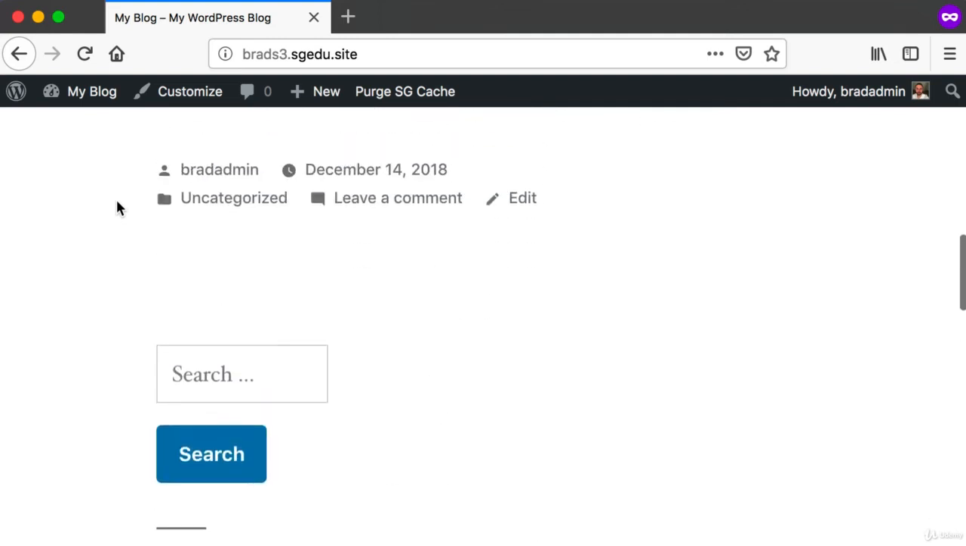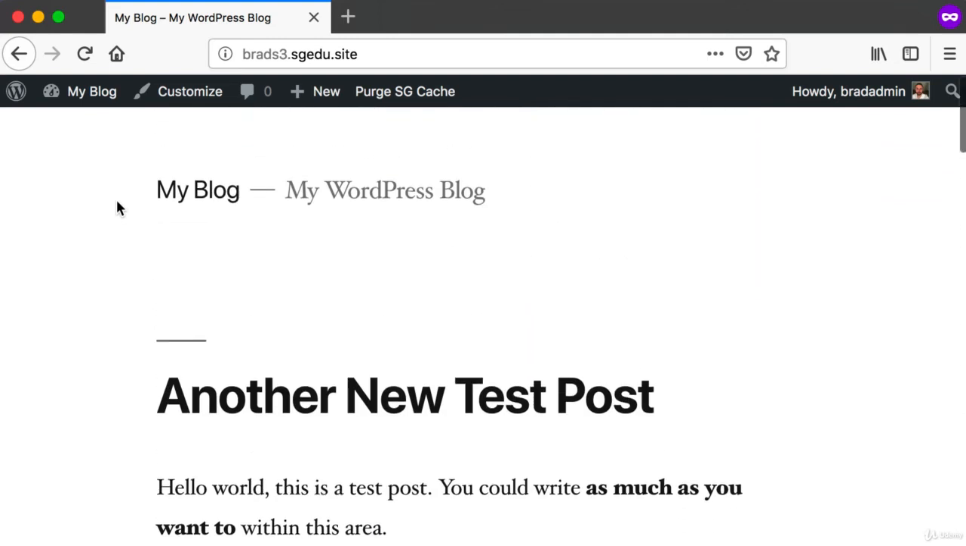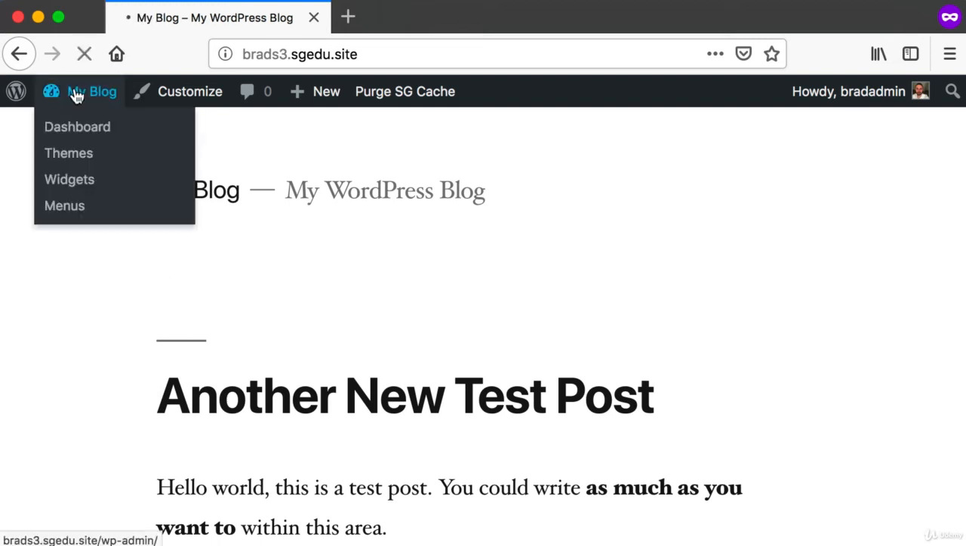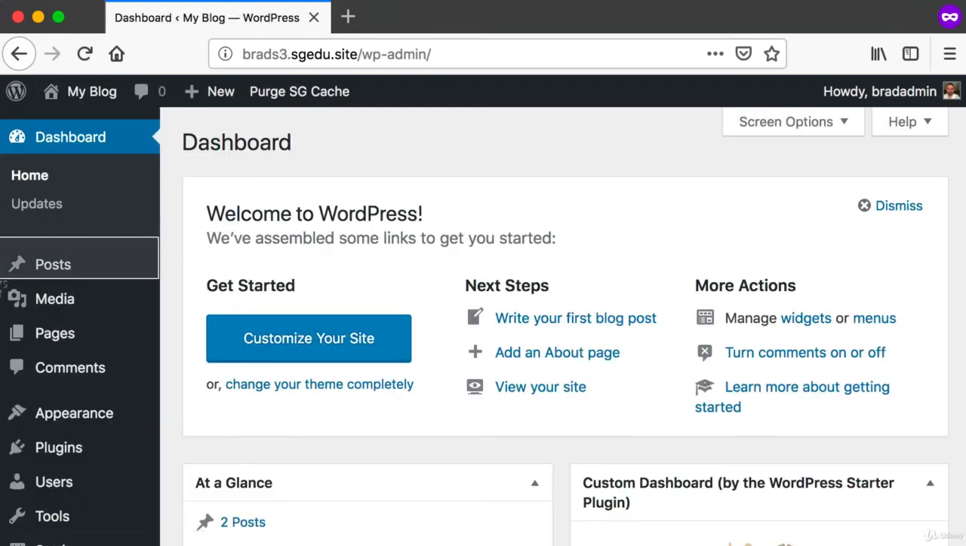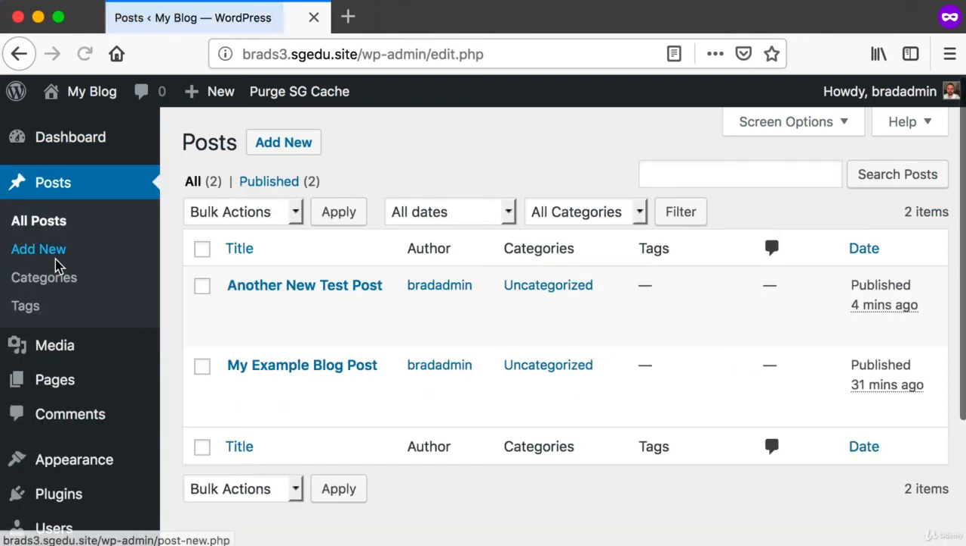Okay, so feel free to create as many posts as you like, as often as you like. If you want to delete or make changes to one of your existing posts, just visit your dashboard. In the left-hand menu, click on Posts. Here we see all of our existing posts. If you hover over one, you'll see an option to click Trash, which will delete the post.